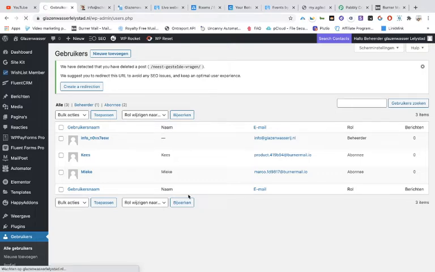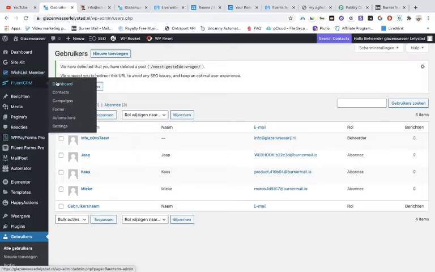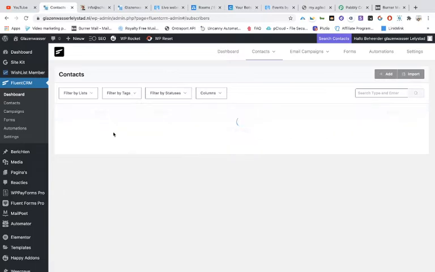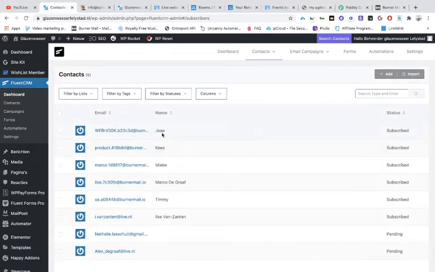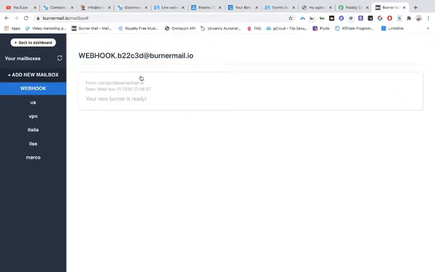When we refresh the page, then we see here Jaap. And when we are going to the contacts, then we see here Jaap. And when we are going to the email box of Jaap, we have to refresh that. You see there is no email at all. Then we have to wait a little bit. It's taking a little bit of time.